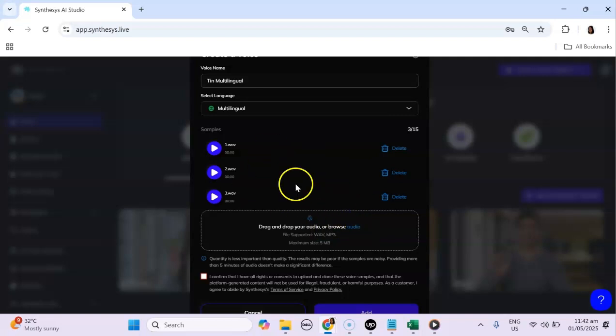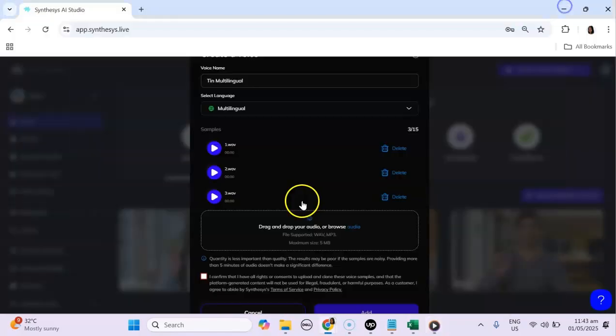Okay, so by the way, my audio files are in English. You can remove the background yourself, but that takes time, skill, and the right software. Okay, so after that, you have to tick the consent box and click on Add.